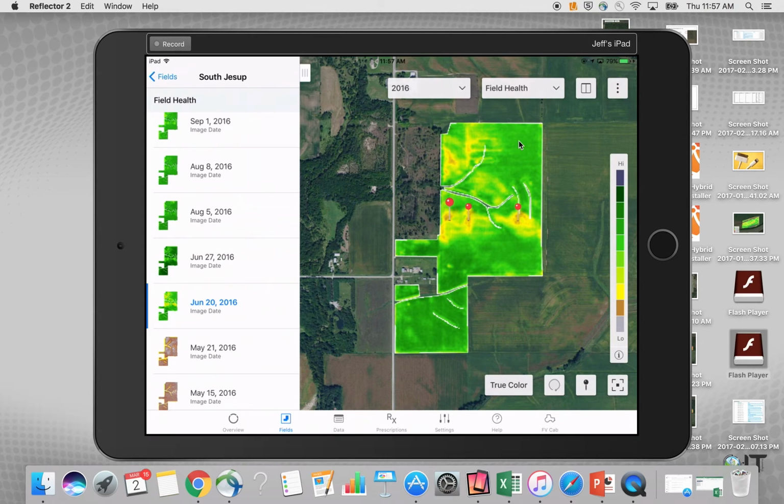Now, another thing you can do is use this as a way to help operators get to the right field and give them instructions on maybe the best place to enter a field or things that they need to do. A lot of times we're picking up new ground, or we have new people that we're working with that may not know our fields as well as we do.